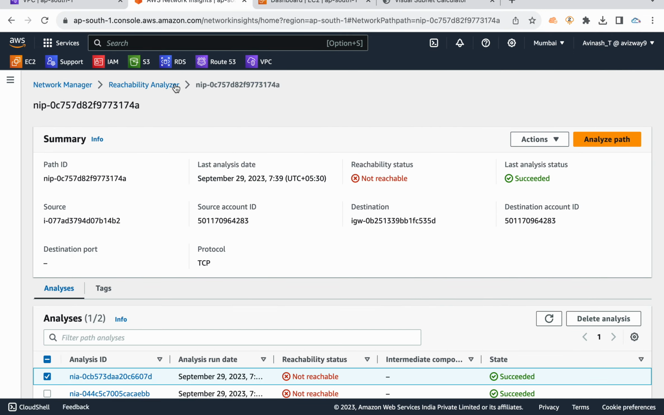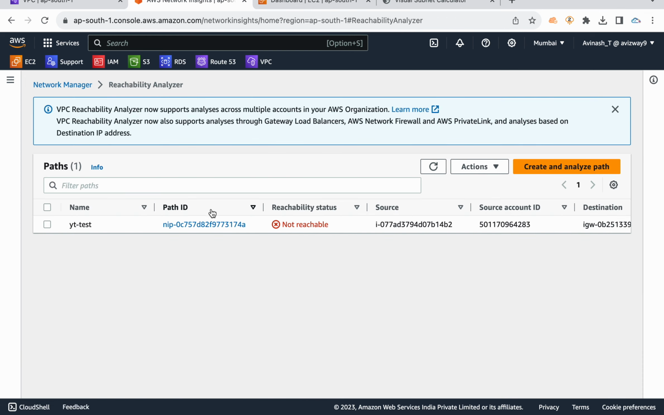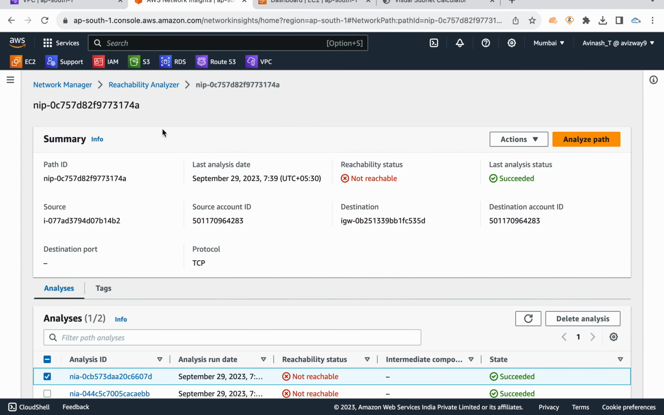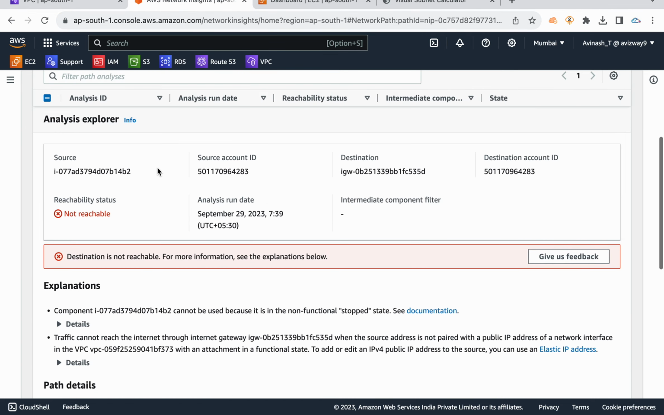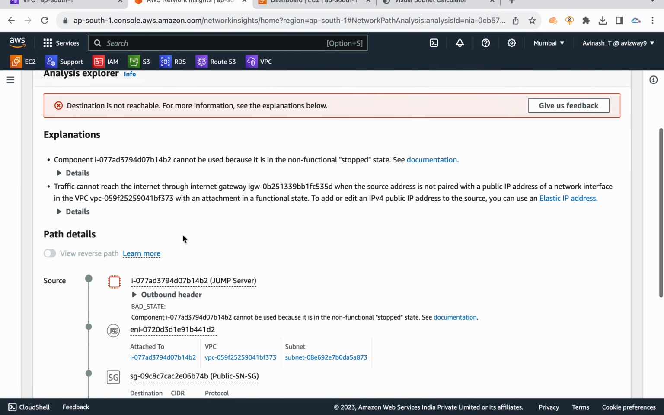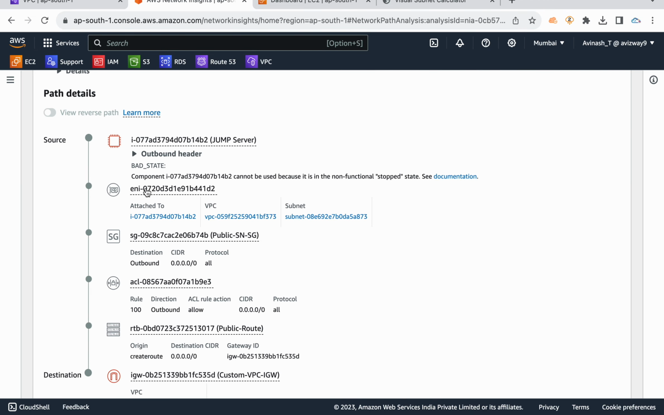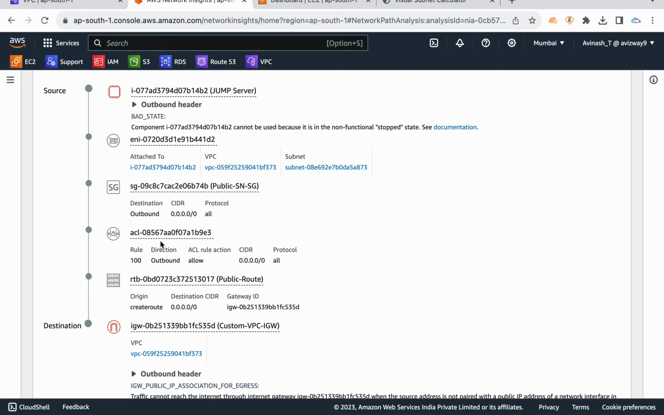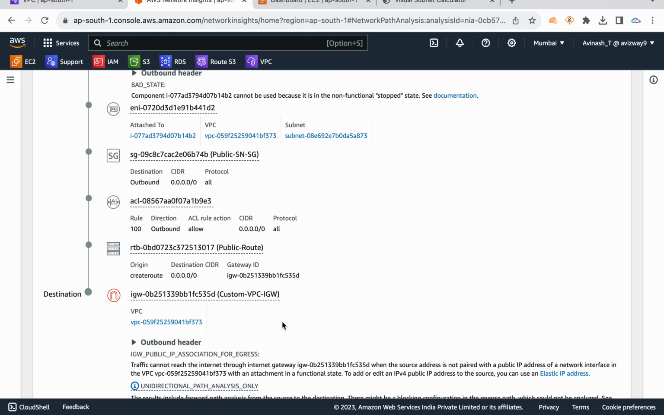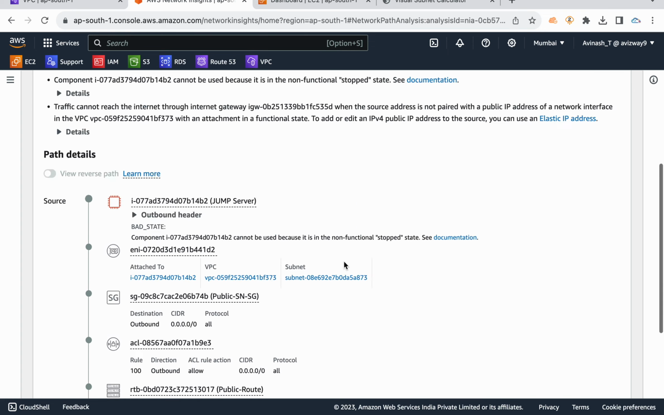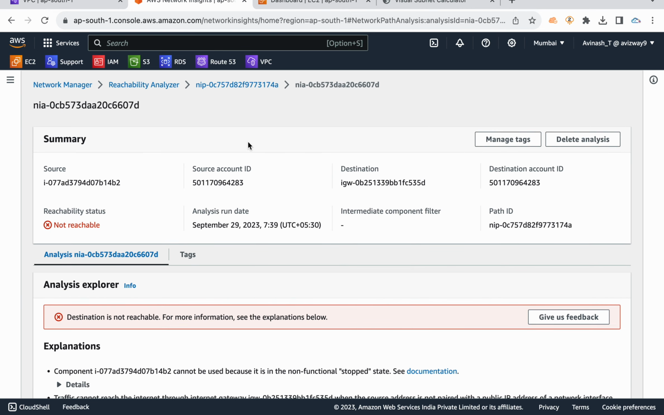So for troubleshooting and testing connectivity, you can use this Network Manager Reachability Analyzer. It tells us why we are not able to access, and where it got stuck, whether it is a network interface problem, security group problem, ACL problem, route table problem, or internet gateway problem. So that is another helpful tool.